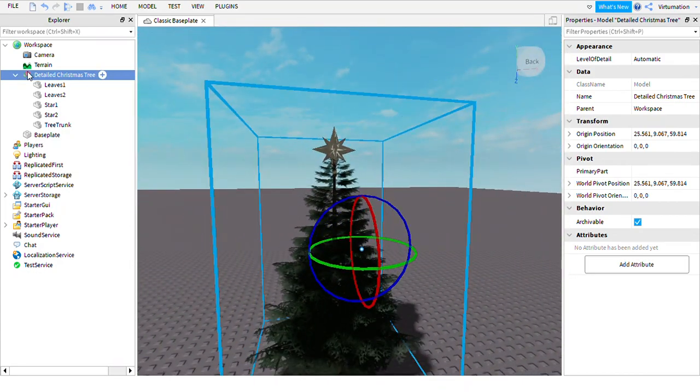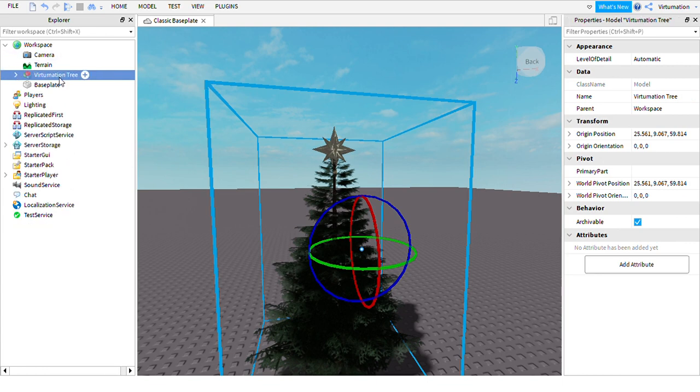So, first of all, just take this from a beautiful toolbox. It will not be called Detailed Christmas Tree. It will be called Virtuation. That's how you actually pronounce it. Virtuation. Virtual Animations. That's what it's supposed to stand for. So, Virtuation Tree. There. I'll link it in the description so you can just take it and put it into your game. So then you can get started. So, let me quickly save that to Roblox real quick. Boom. Boom.